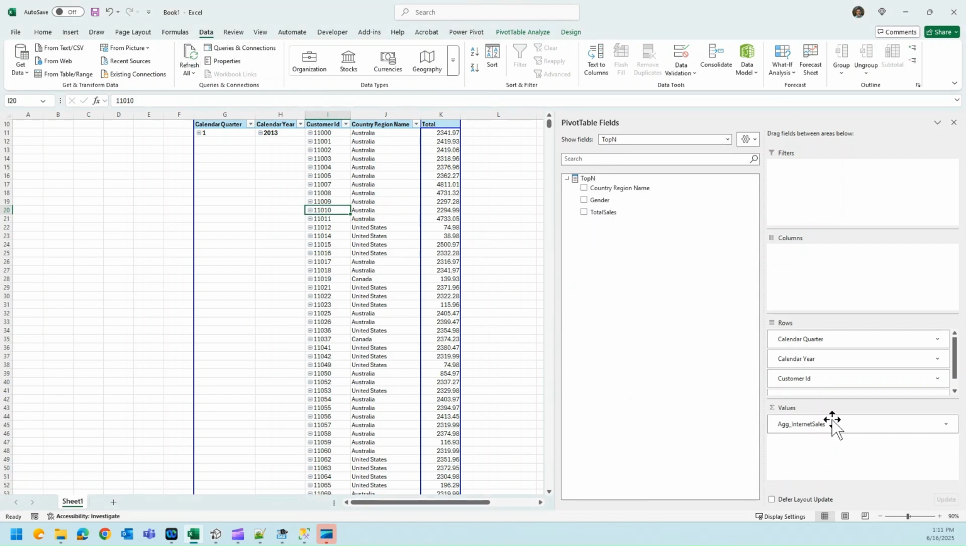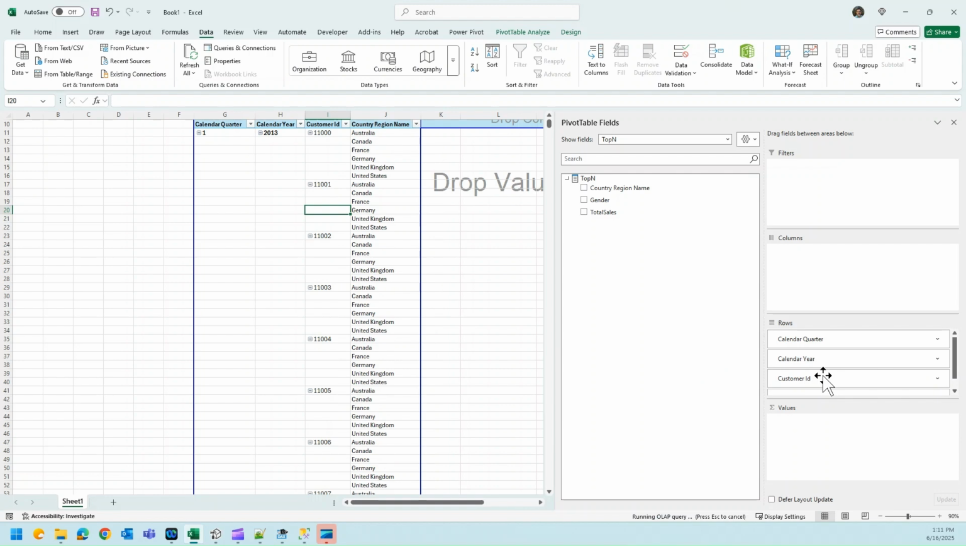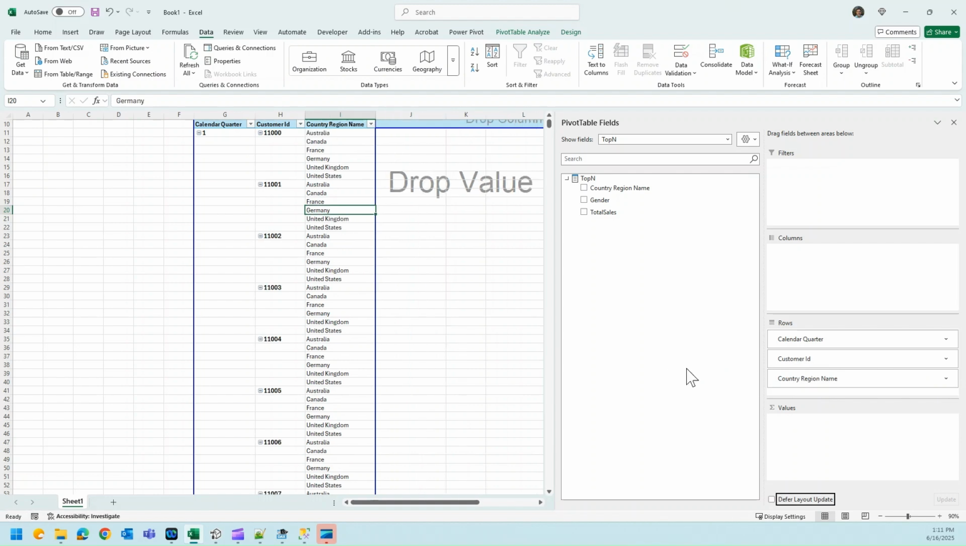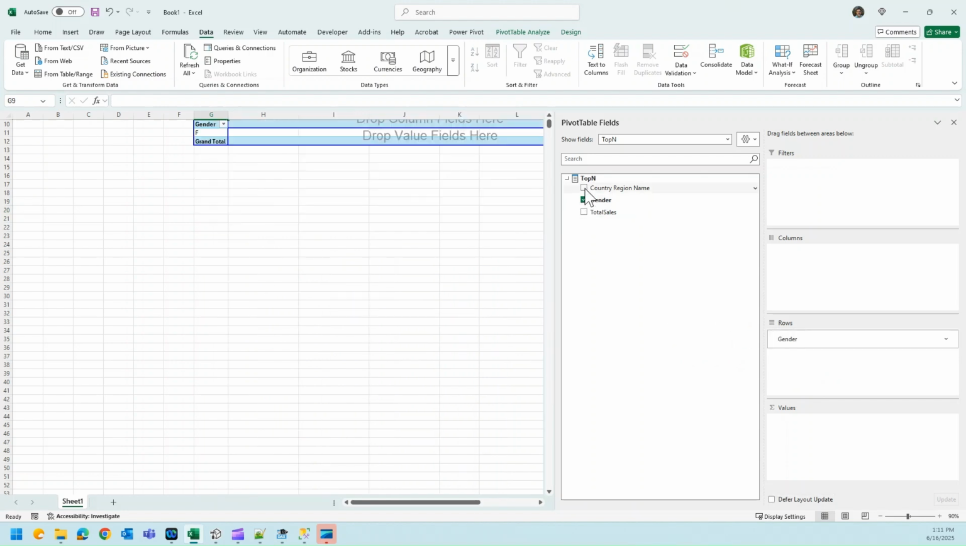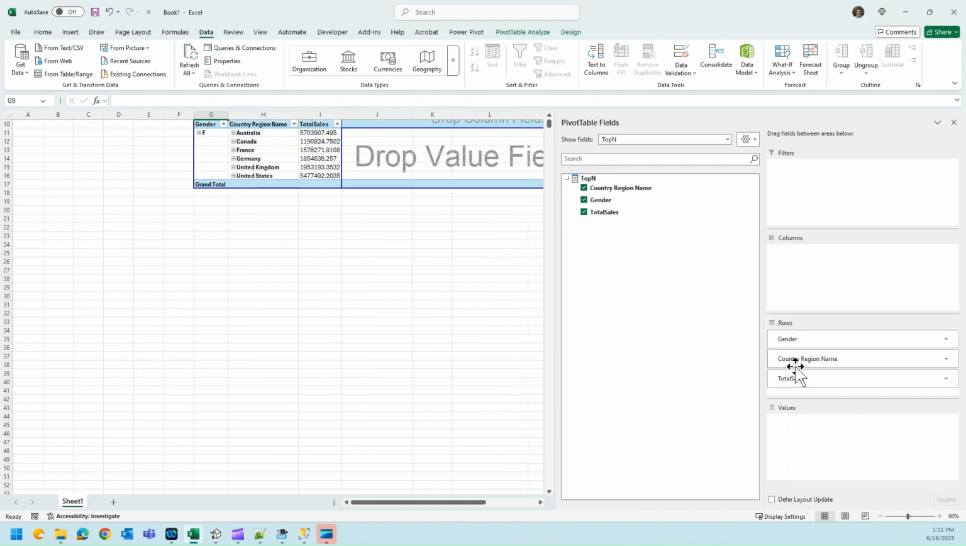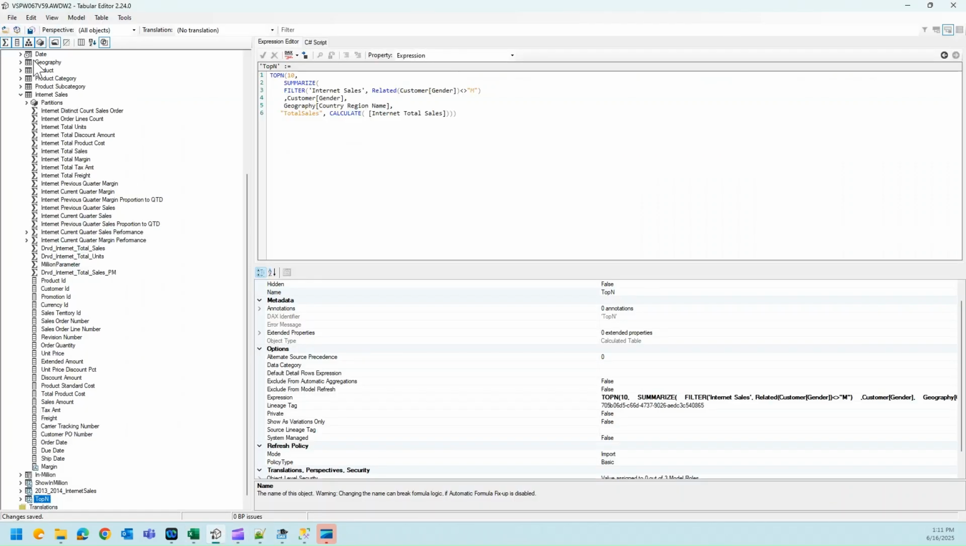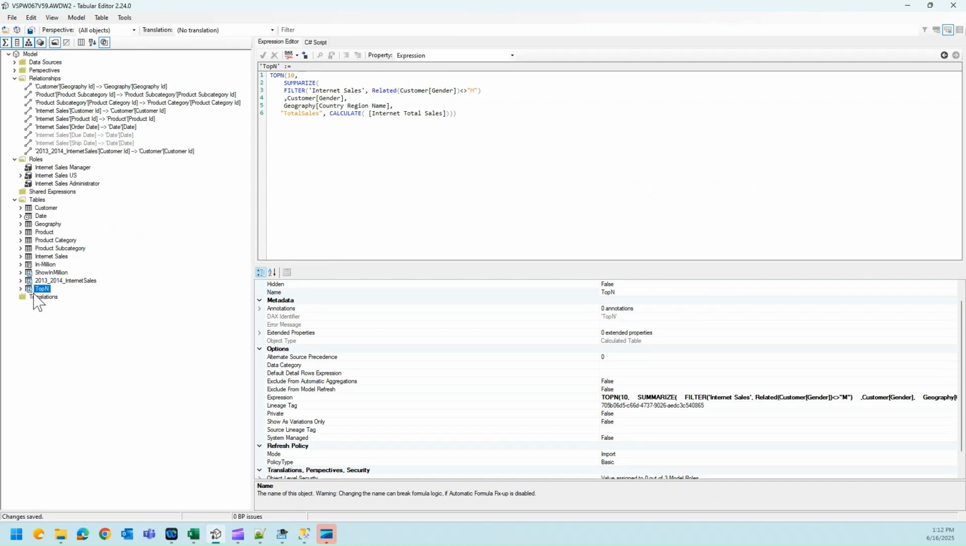Again, it's the same problem. Even if you drag all these three columns, they will appear under the rows. Now let me delete these columns. Now I select gender, country name, total sales. You're getting the total sales under the rows. Again, you need to enable the customer ID join between your internet sales calculated table and your customer dimension. Again, things will work properly. So this is how you can create your own customized calculated tables and make them work like a charm.